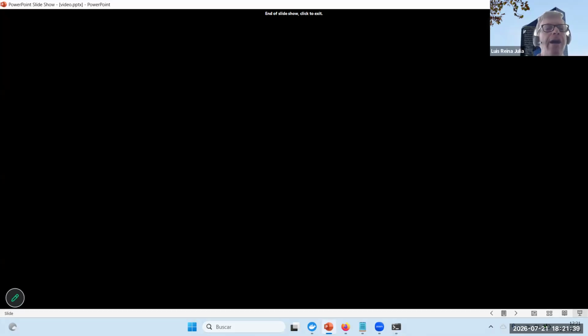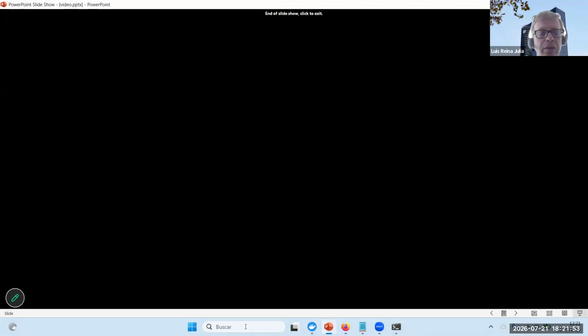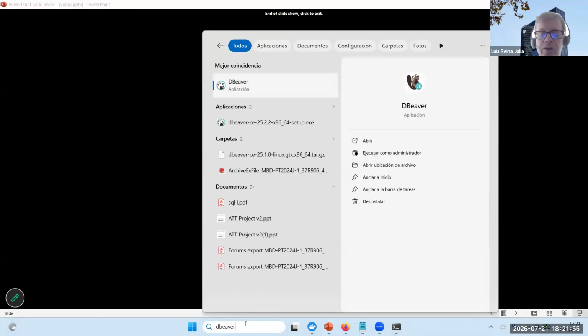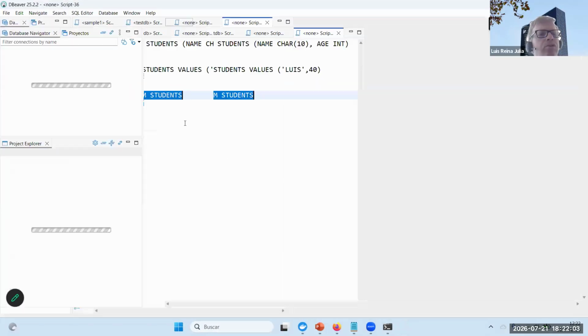Now that we have a running container, I can connect to this MySQL from another computer or from my host computer. How do I do it? I'm going to use a SQL client like DBeaver. So I'm going to open DBeaver here, and I'm going to connect with the information needed to connect to that database. It's just an example so you have it.